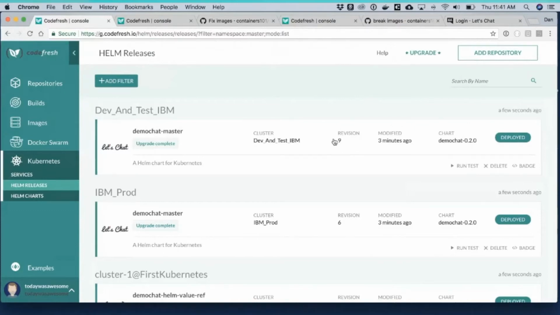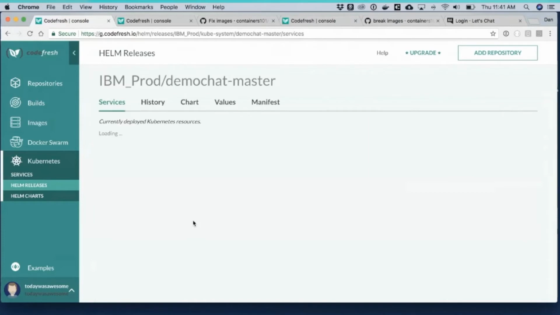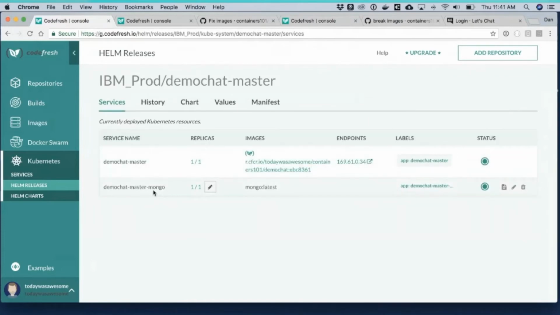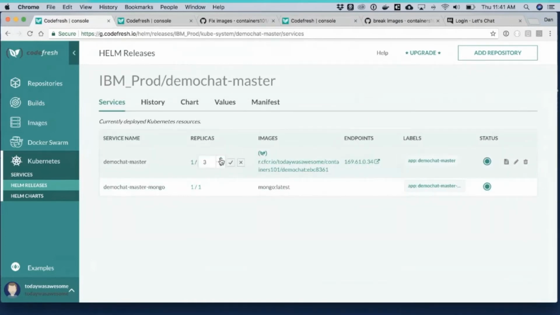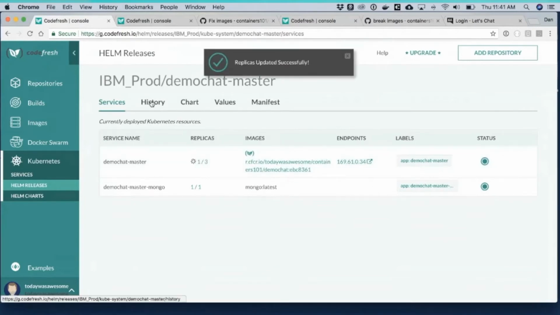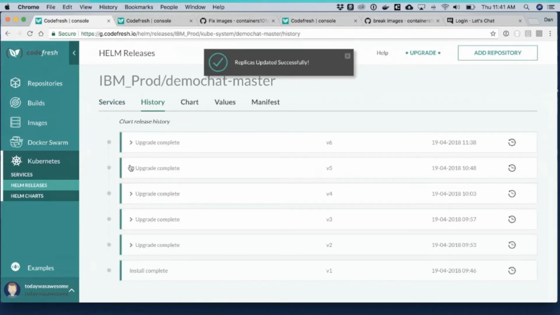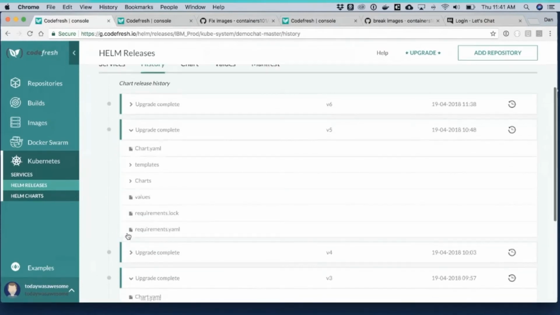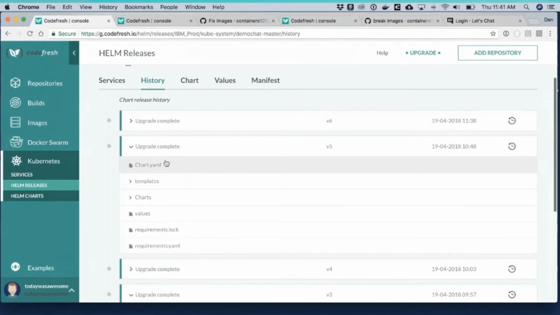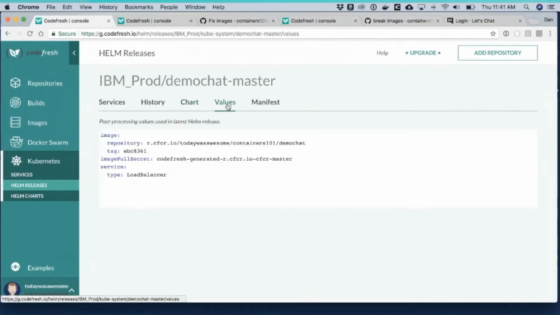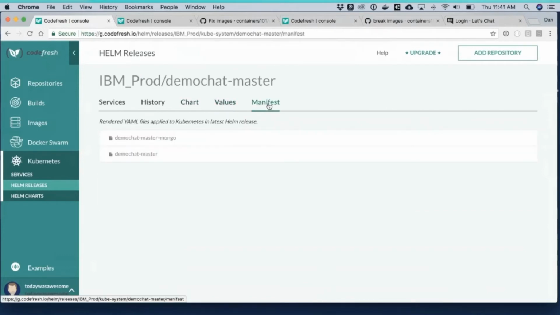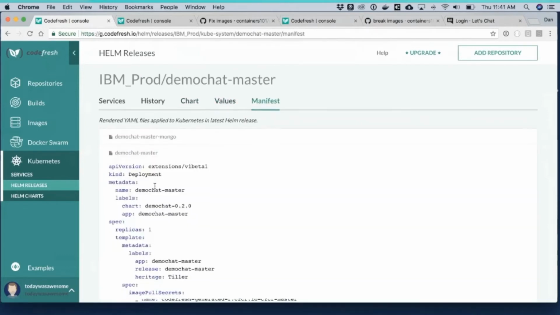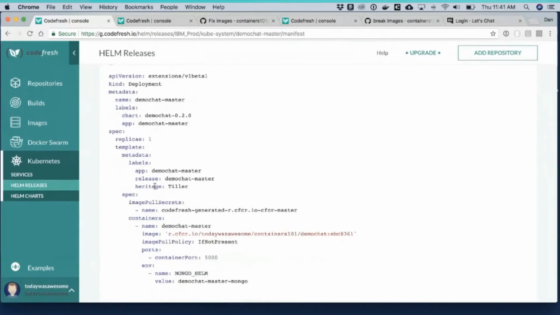If I needed to go into my production, I can see what's running. I can scale it up if I need to. I can also go over to the history, and I can view the changes. As the chart goes, in this case there's no changes to the chart, but I would see a diff here. I can issue the rollbacks. I can view the chart. I can see what values were passed, and I can see the actual Kubernetes configuration files that were generated by Helm.